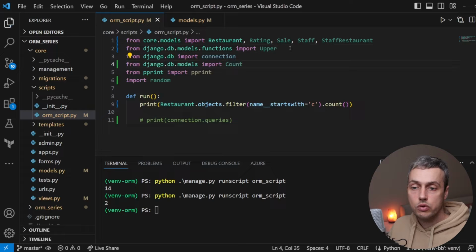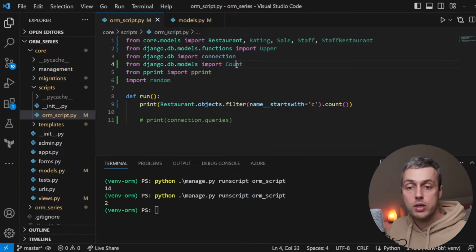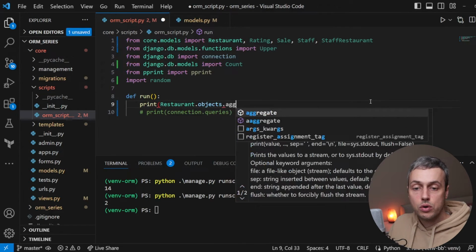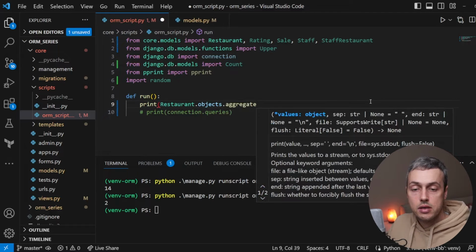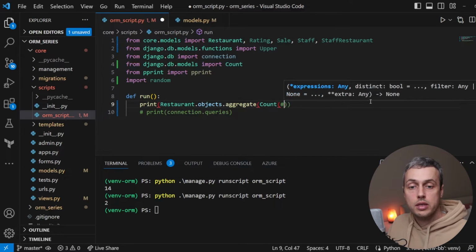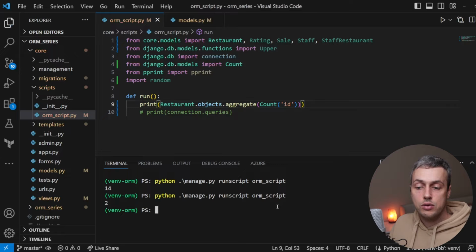So at the top, from django.db.models, I'm going to import the count function, and we're going to see a different way of performing this query to get the number of records in the table. So rather than using the .count method, we're going to use the .aggregate method, and what we're going to pass into that is an aggregation that we want to perform. So what we want to pass in here is we want to count the number of IDs in this table, and we're going to print that out to the terminal.